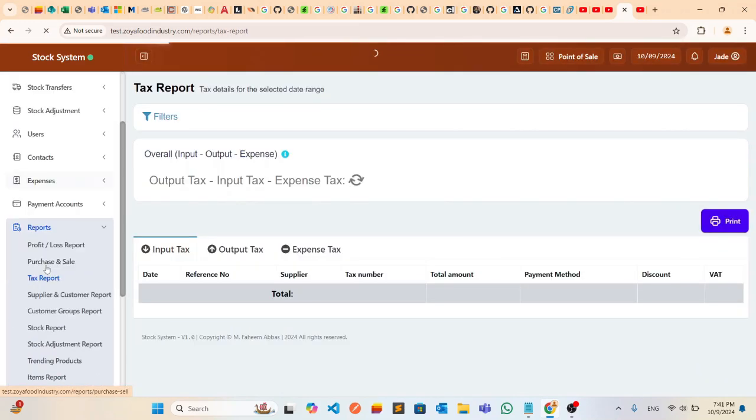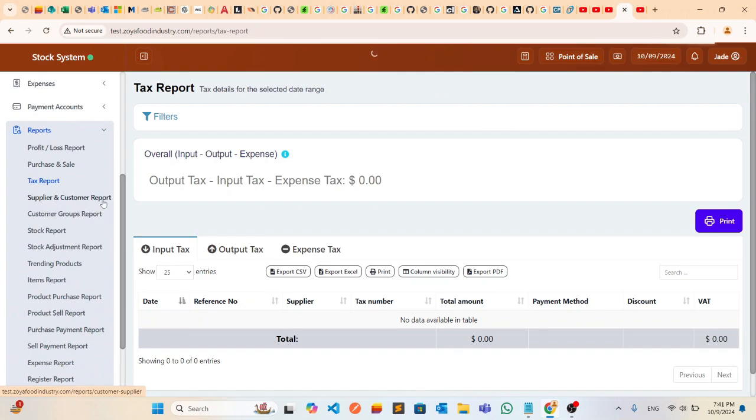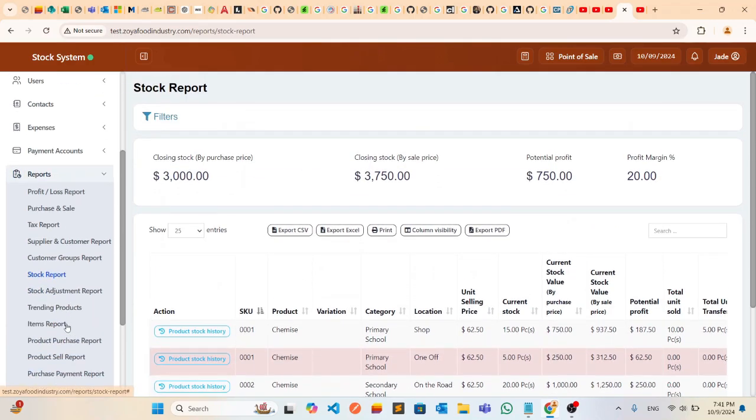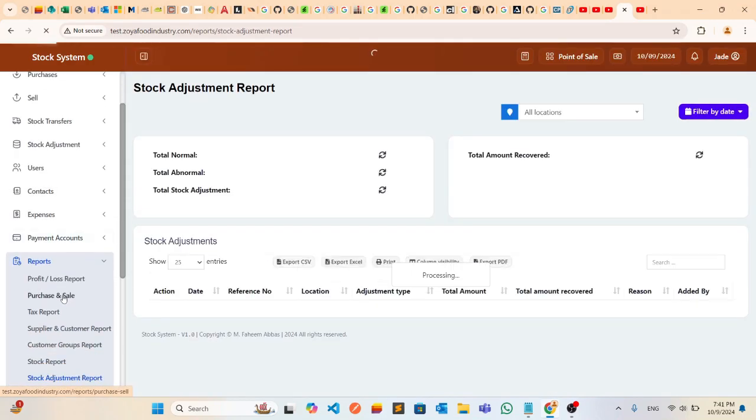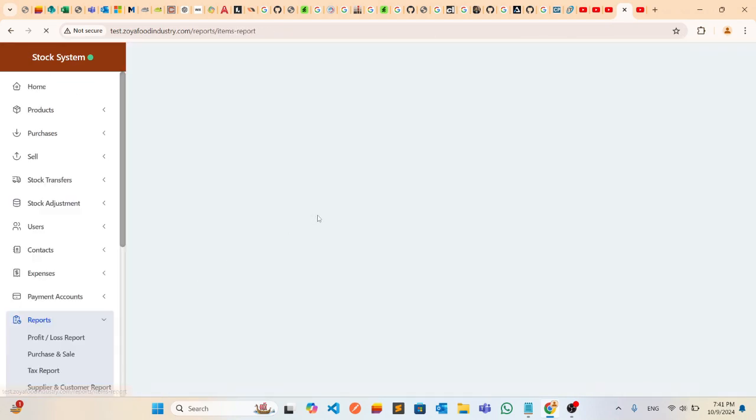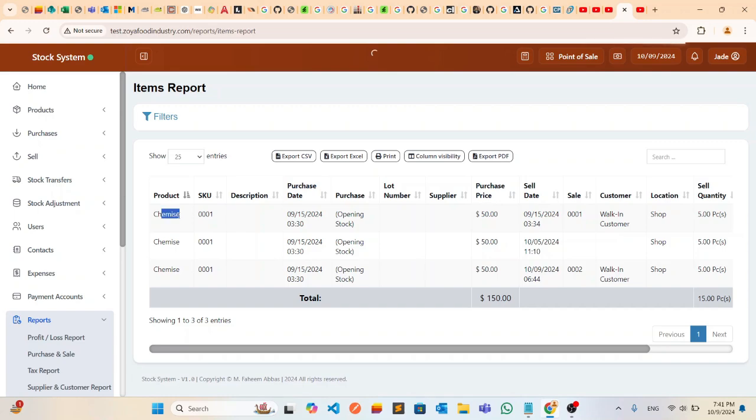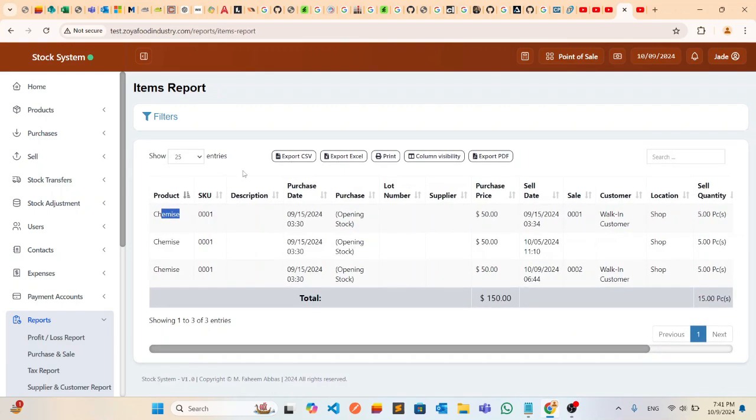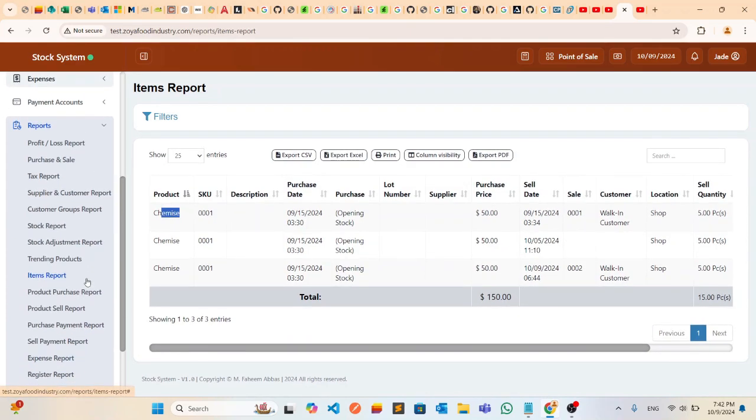This is a tax report, supplier and customer report, customer group report, stock reports. This is the same stock report, how many stock items you have in your stock, and stock adjustment reports, the trending products, item reports. This is just for item wise report. See, this is your product, and if there is a lot number or something else, you can easily see it. For every report you can easily export into CSV, Excel. You can print it out directly, you can export it as a PDF file.